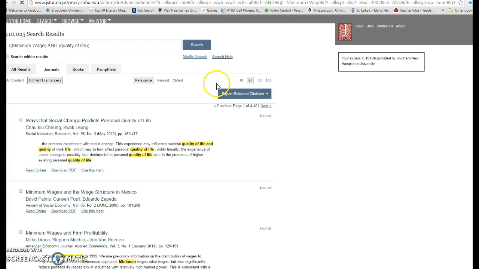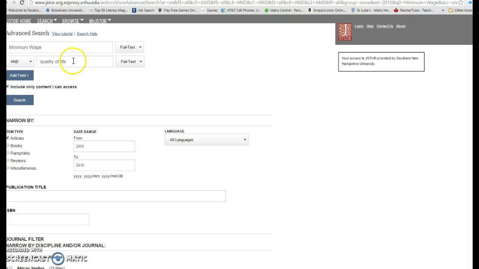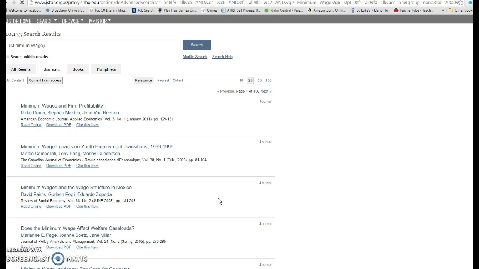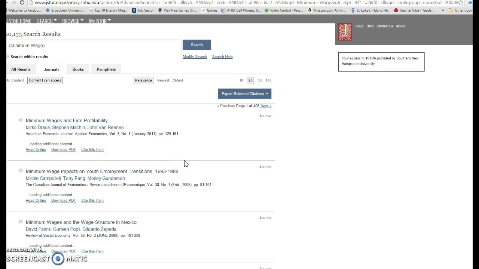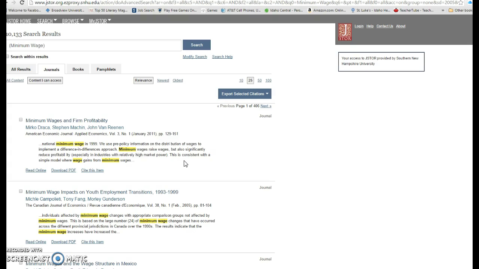Let's modify the search a little bit more. Let's take out quality of life and just see what happens when I do minimum wage again, because it was 80,000. So by limiting it to the 10 years, I knocked out 70,000, and then I could limit it some more if I wanted to. As you can see here, I could do all results, I could do journals, I could do books, I could do pamphlets. So JSTOR is really good for that.